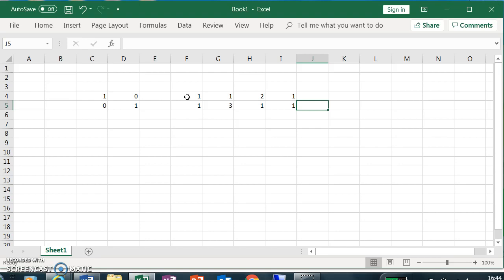So the coordinates from the triangle were 1, 1, 1, 3, and 2, 1. However, we need that 1, 1 connected back up so that Excel will draw a triangle for us. We're then going to skip a column and highlight K4.